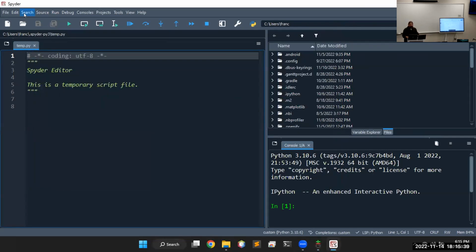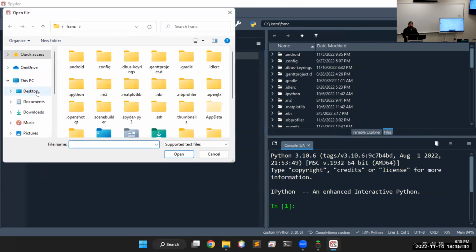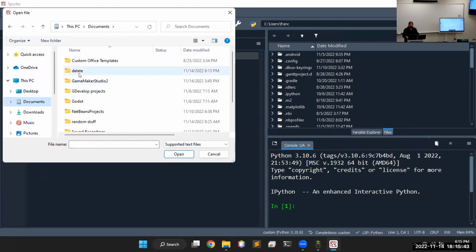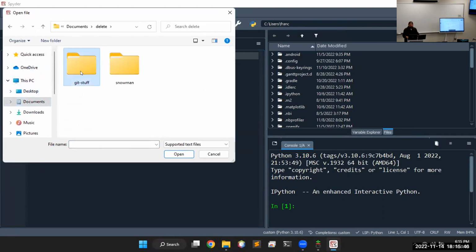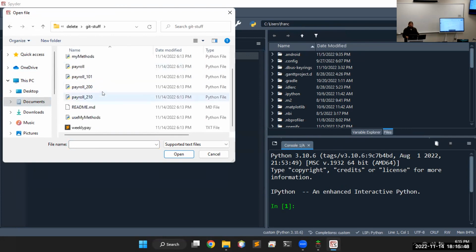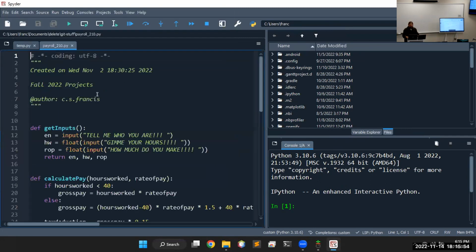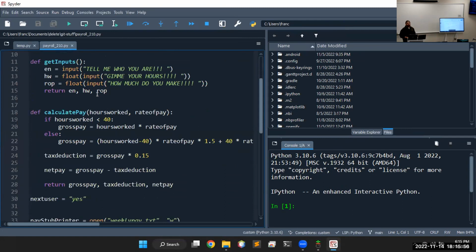But that gets our files down locally, so then I can open up that last version of the thing we were working on, which is payroll 210. Looks like the last one I see on here. So really, we don't need the multiple versions. GitHub is keeping track of the multiple versions. If we need an earlier version, we just look at the history and pull that earlier version out.